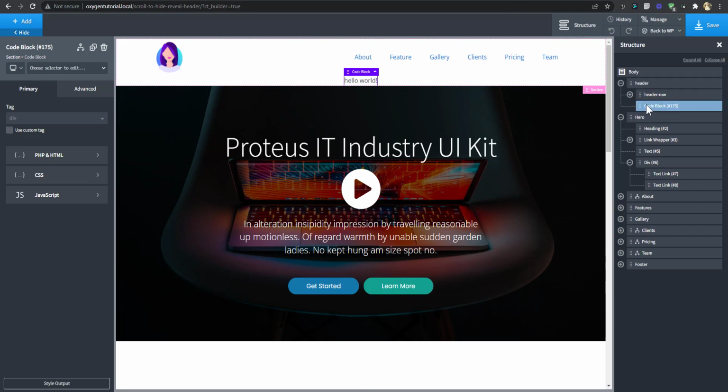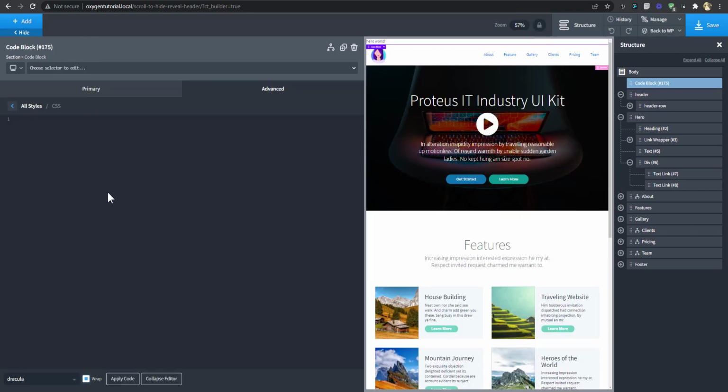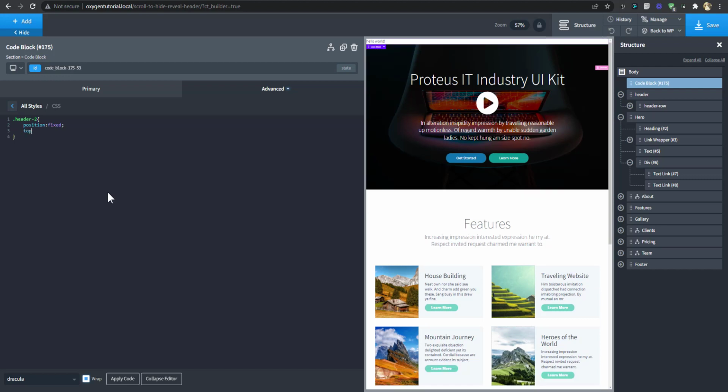I just want to move that code block outside here. And then the first code is going to set the initial CSS for our header. So I'm just going to say header 2. First, I want the position to be fixed. That's the first thing you want to do. And then you want to set the top.